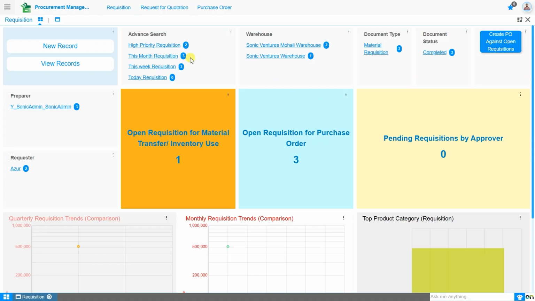These filters only display data when corresponding values are available. If a new value is used, it appears as a hyperlinked filter, allowing quick access to relevant records. You can open a requisition record by simply clicking on the hyperlink.